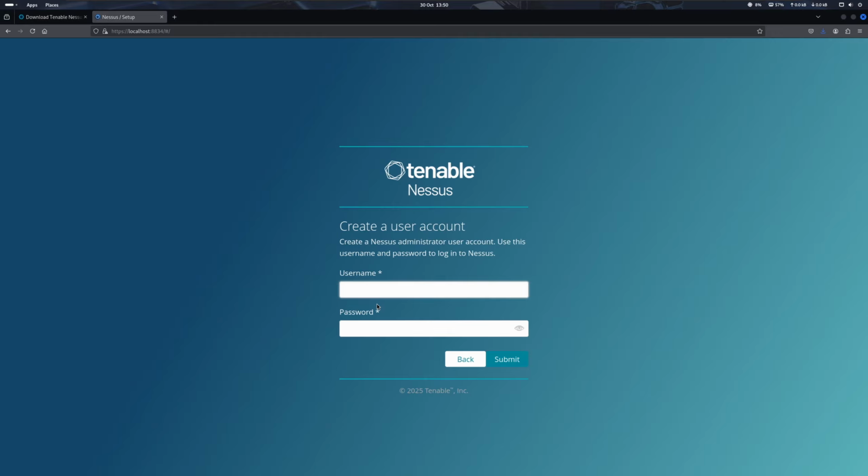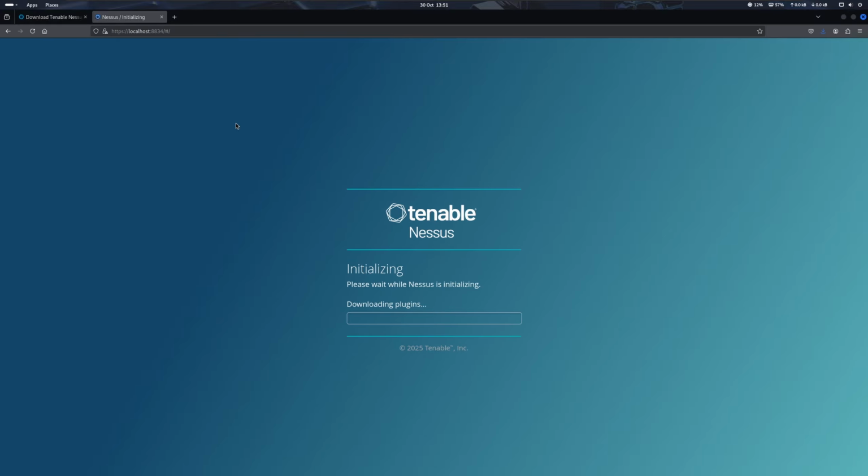And then you'll need to create a user account. So this will be an administrator account. So make sure you configure a strong password. And once that's done, we can simply select submit. No, Firefox, I don't want to save the password. And as you can see there, once your account is created, Nessus will begin downloading all of its plugins, and this step can take a little while. So just be patient.